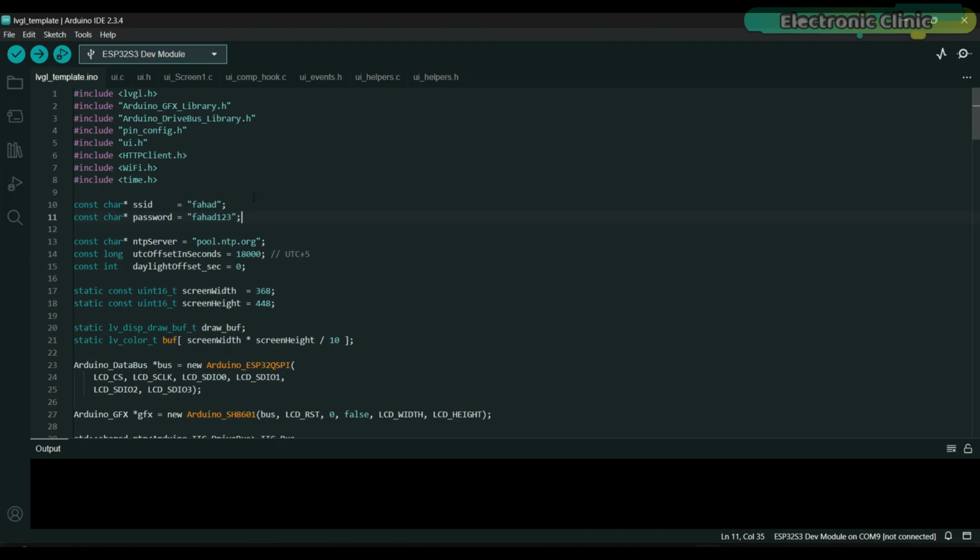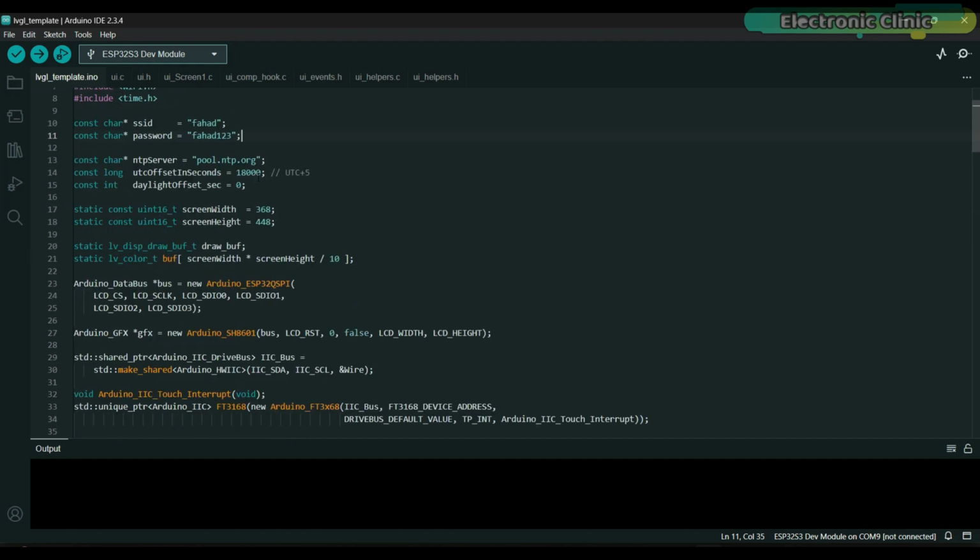To make sure my ESP32 gets the accurate time, first I need to tell it where to find it on the internet. For that, I'm using pool.ntp.org, which is a standard address for network time protocol servers. That's what this NTP server line sets up.